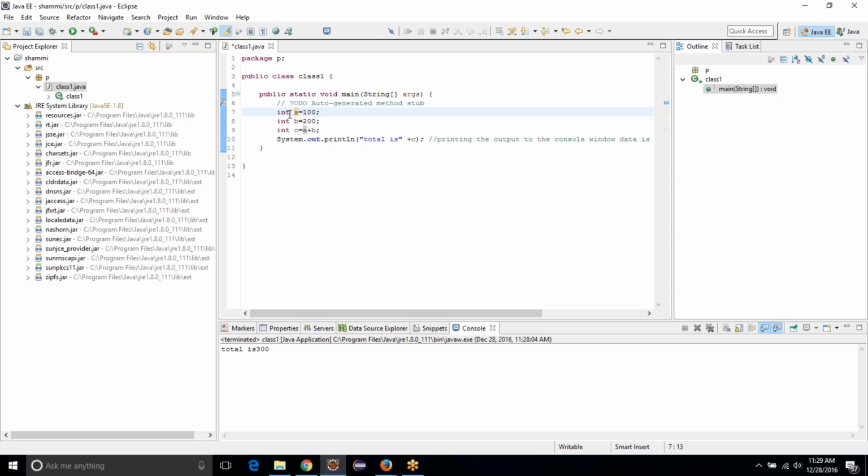In dim, you can give dim A comma B. Directly you can declare. Here you need not declare int A comma B and again give values. In dim what you do is say dim A comma B, A equal to 100, B equal to 100, C equal to A plus B. That's what the script is. Here, if you want, you can try that.